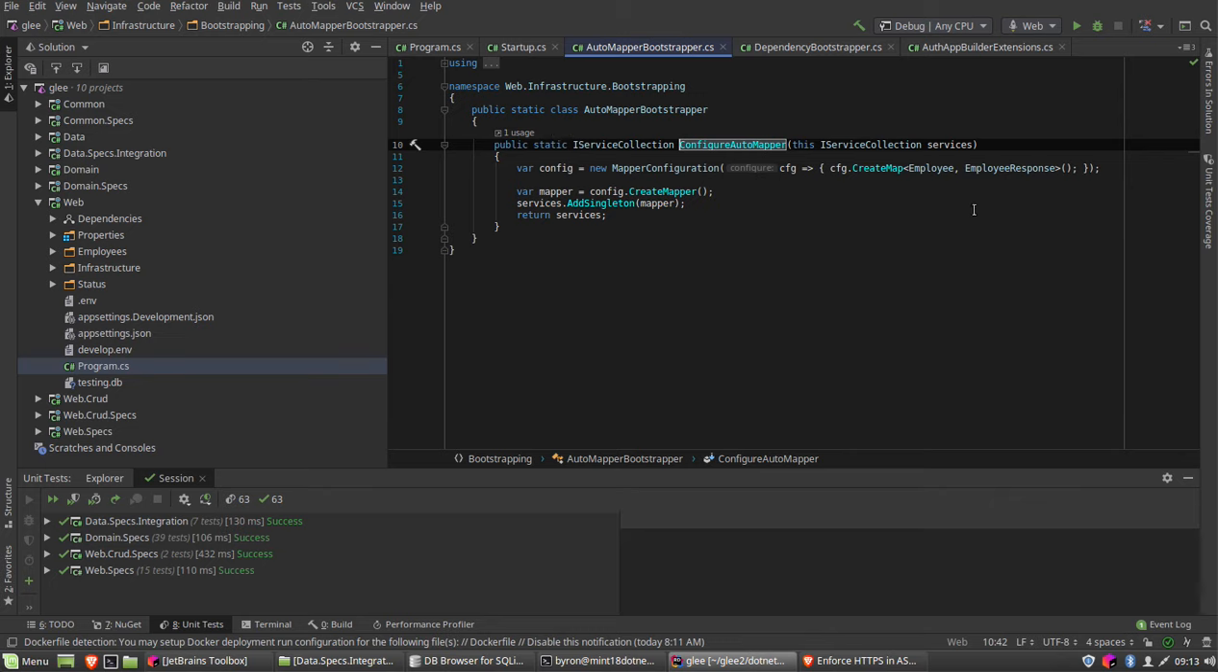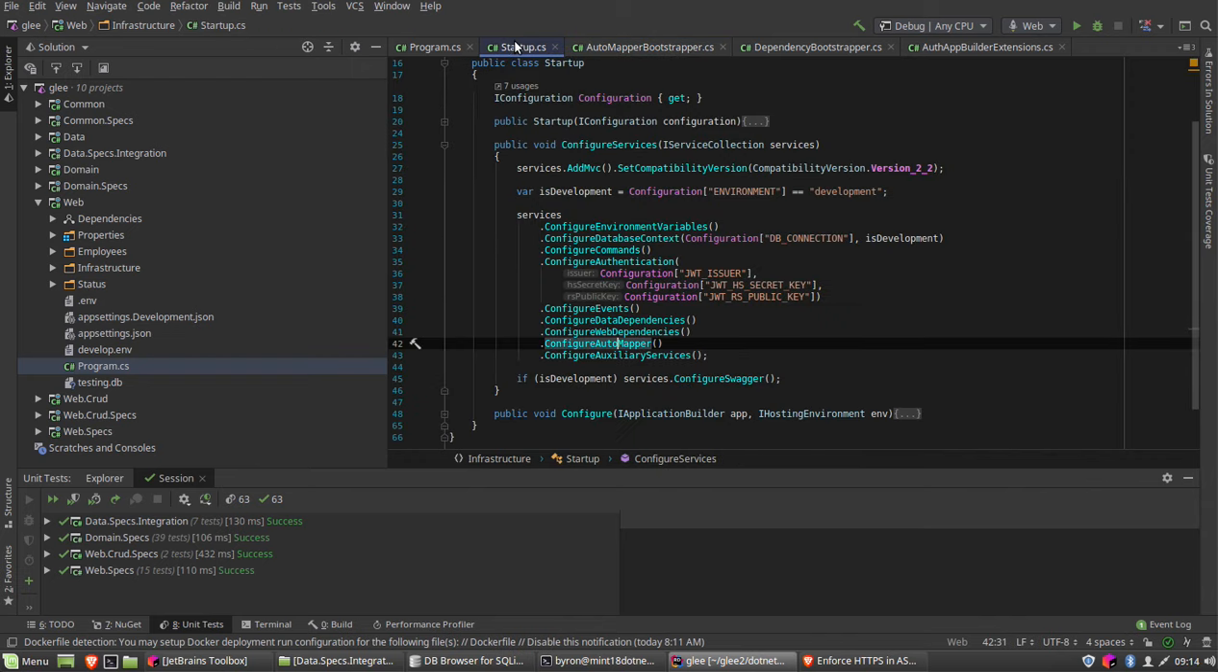This one's for configuring AutoMapper. There may be something that comes along for you that you need to configure. So what you need to do is just create an extension method very similar to this, and then utilize it in your startup, and you'll be fine.